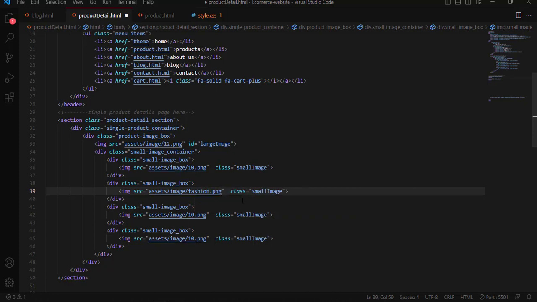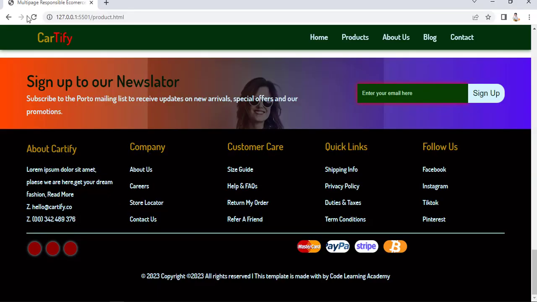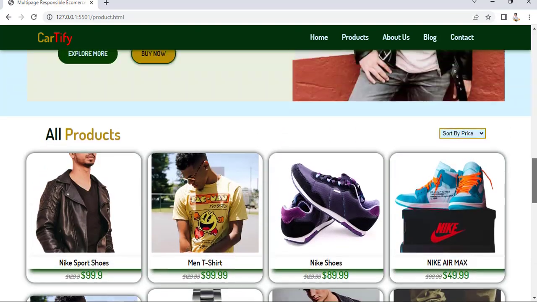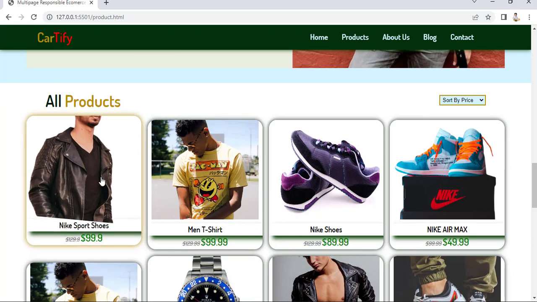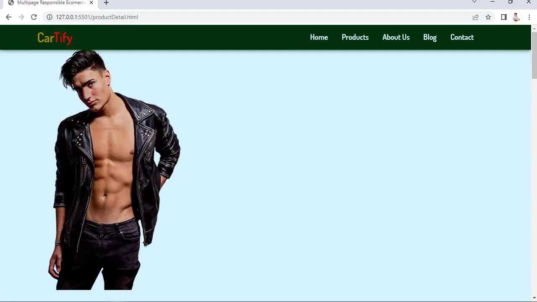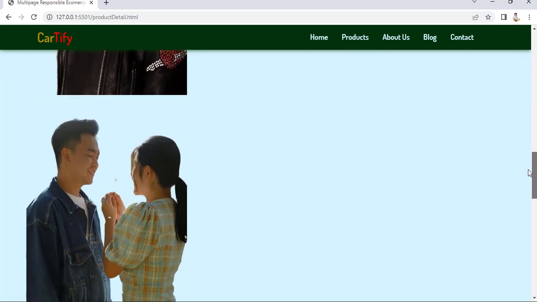As you can see, this has the same image and the same class name, small image. When I save and refresh, here we have it.